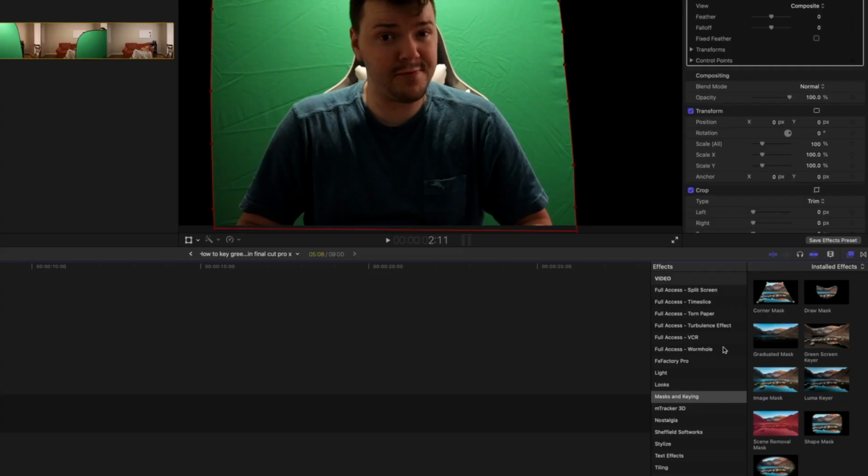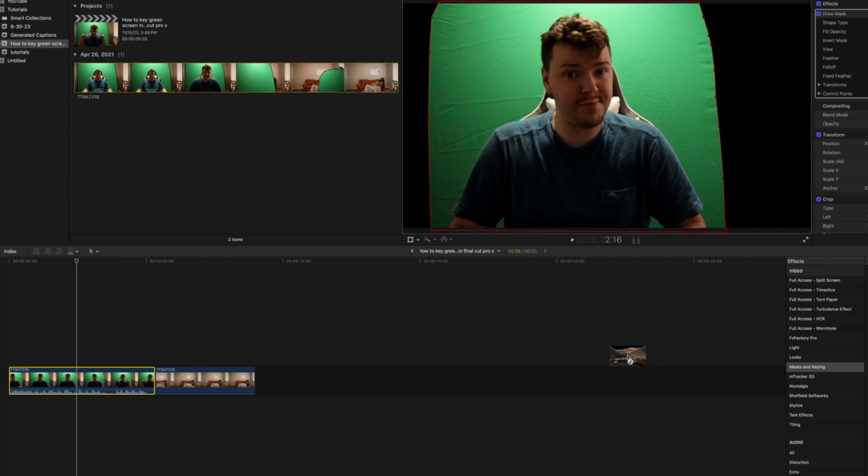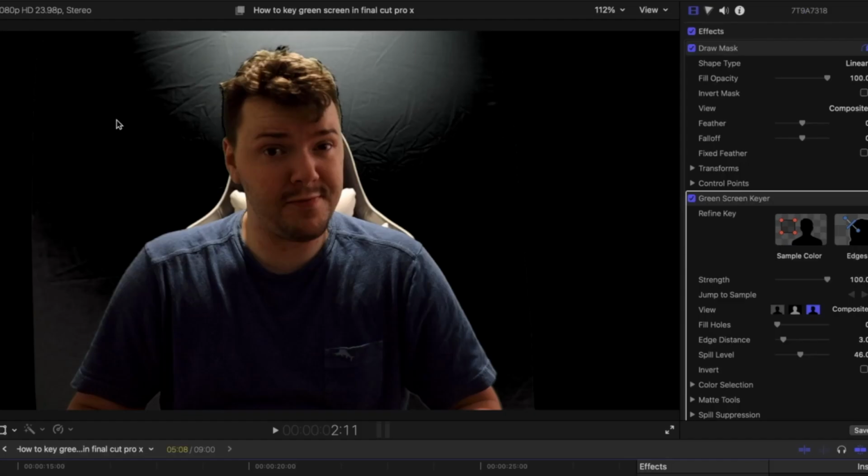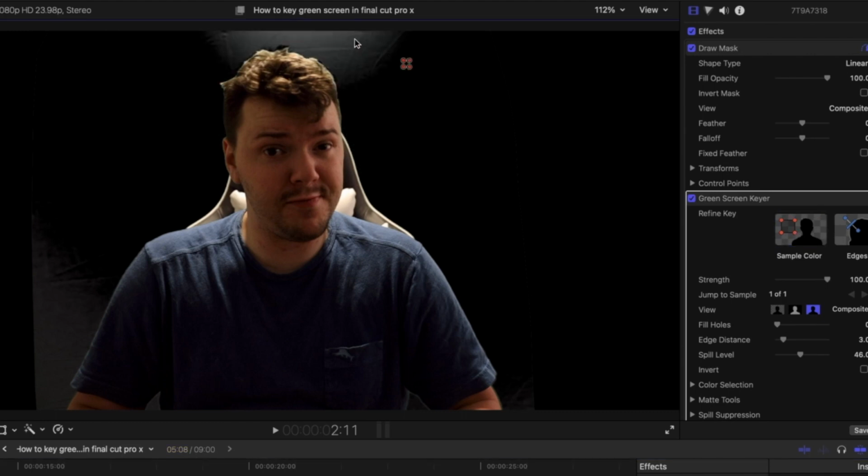After you finish drawing the mask, you can now go to Green Screen Keyer. If you have an older version of Final Cut, it should just be called Keyer. Okay, so it looks like there is quite a lot of green screen that did not go, so click on Sample Color and you'll just start drawing around the areas that did not work.